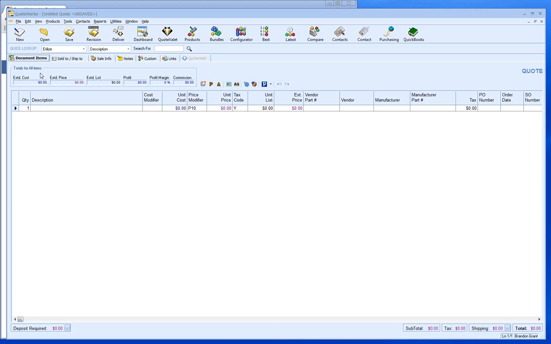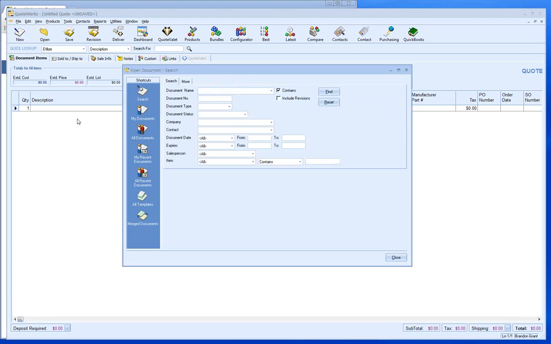Open is where you're going to search for any previously created documents. So if we click on our Open icon, this is where we are going to be able to search for any documents that you create in QuoteWerks. Once this catches up here, you'll see that you're going to have quite a few options for doing a search. You'll be able to search by the document name, the document number, the type of the document, so you know is it a quote, order, invoice, the status of the document. Is it open? Was it closed? Won? Drafted? Created? Whatever statuses you're using.